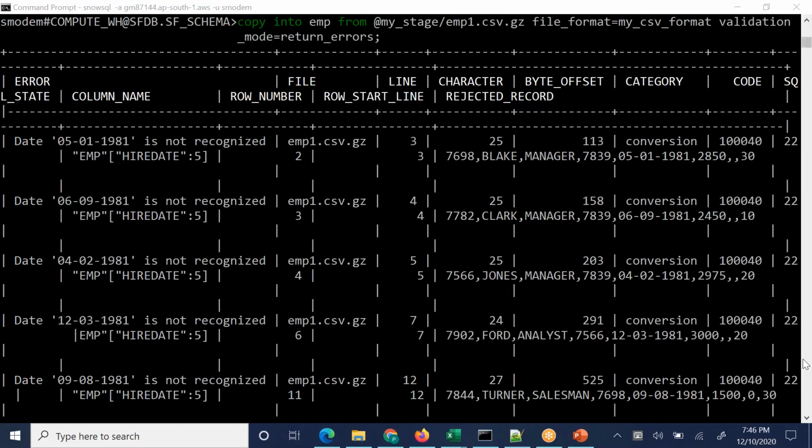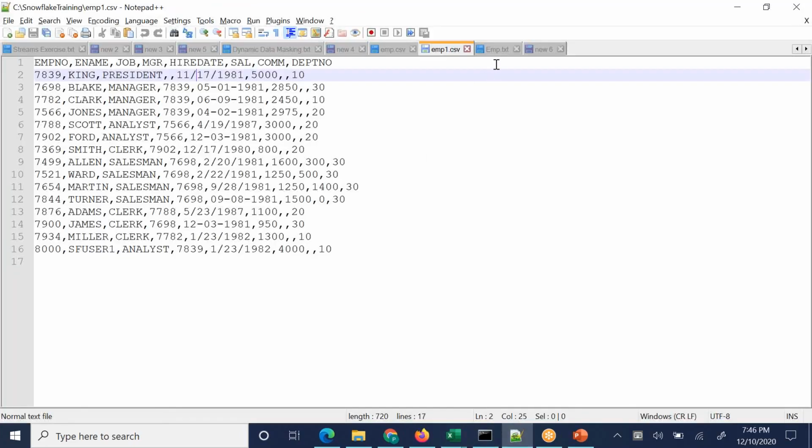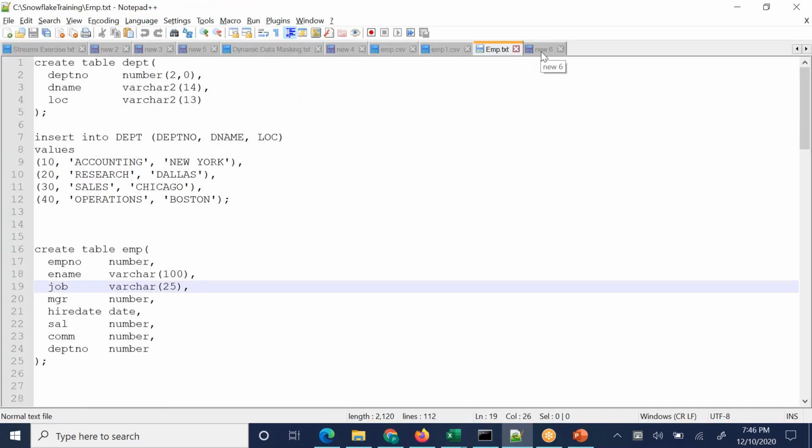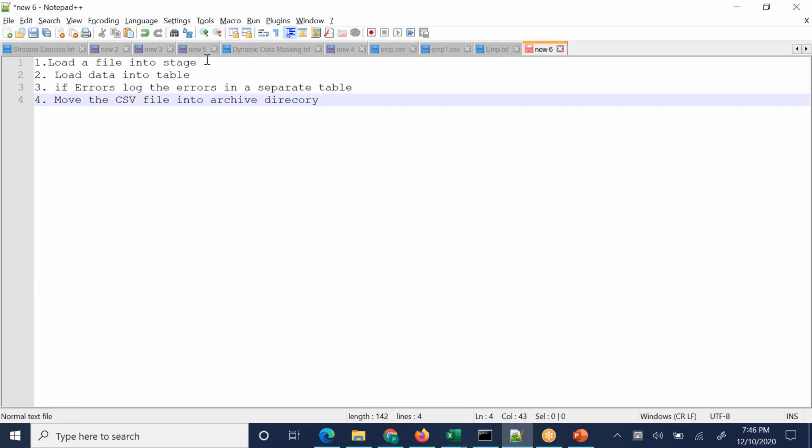Okay, so now we have to load this data into table. Let's see what was the use case that we are talking about, right? Load file into a stage, load data into table. We are trying to do the pre-validation. So this is the step.